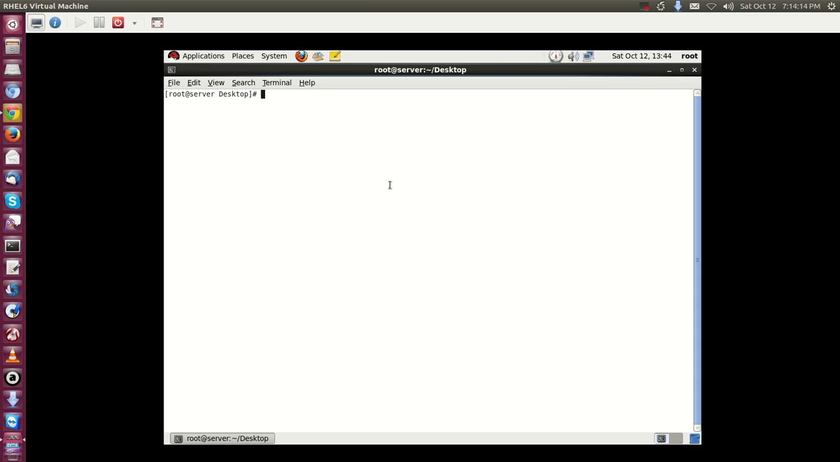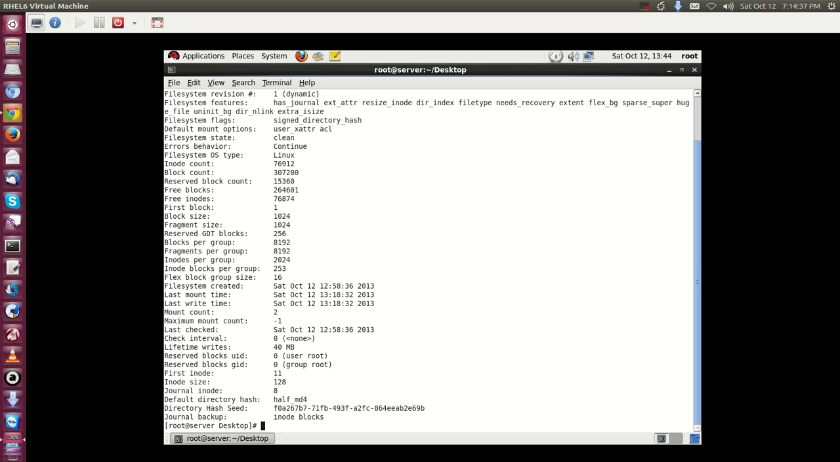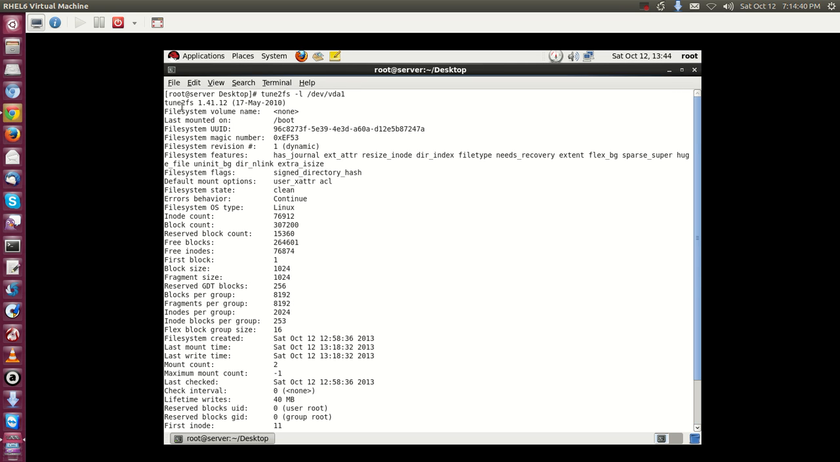For getting the information about the drive, use the command tune2fs -l /dev/vda1. I am going to view the information of the boot drive. There is a partition /boot, so I'm going to get the partition information. Here you can see the file system volume name. The file system volume name was none, and it was last mounted on /boot. It was a boot partition, and its UUID.